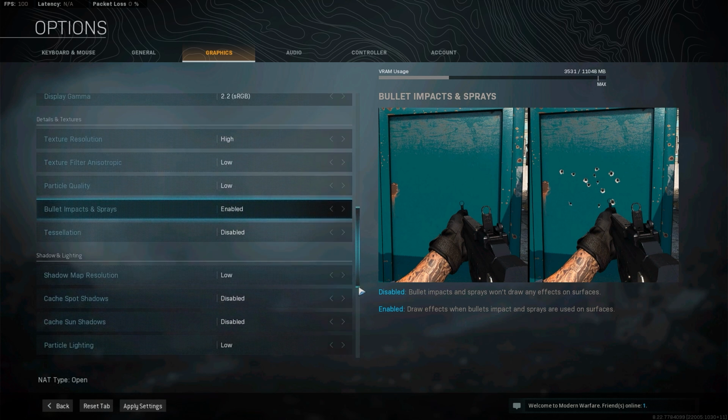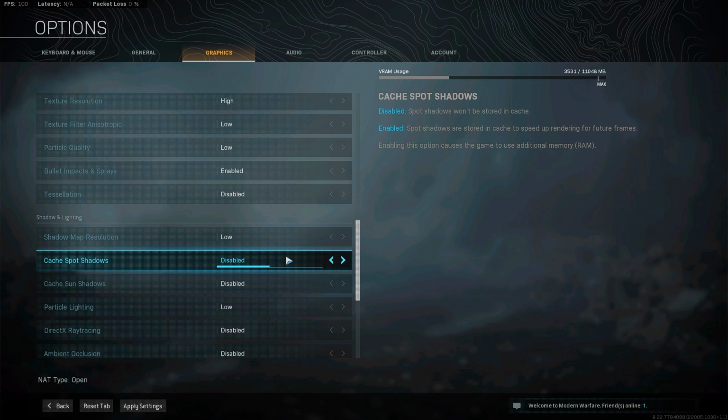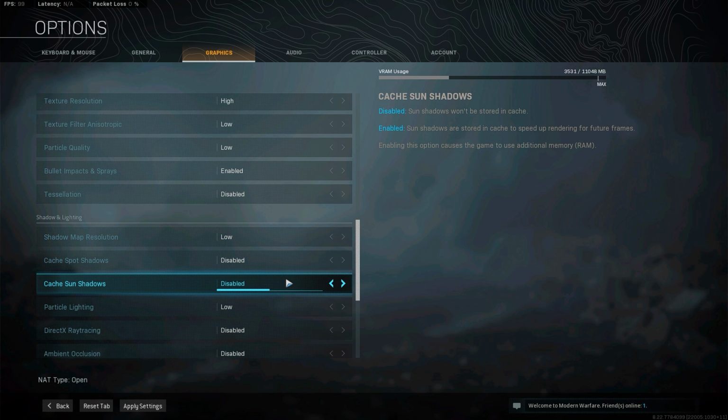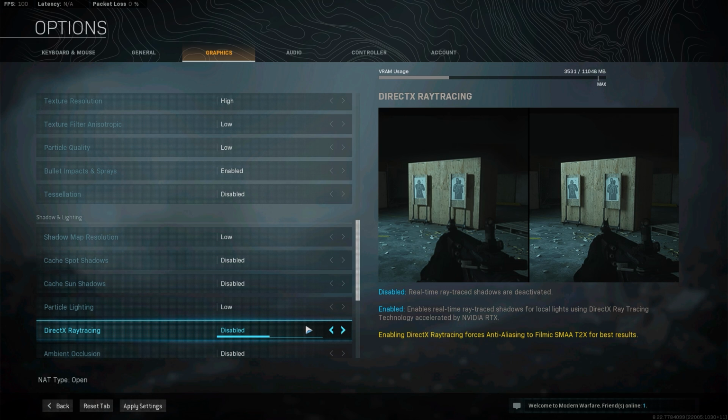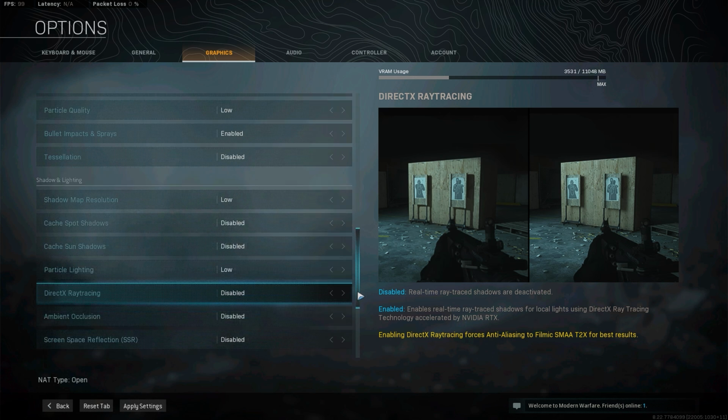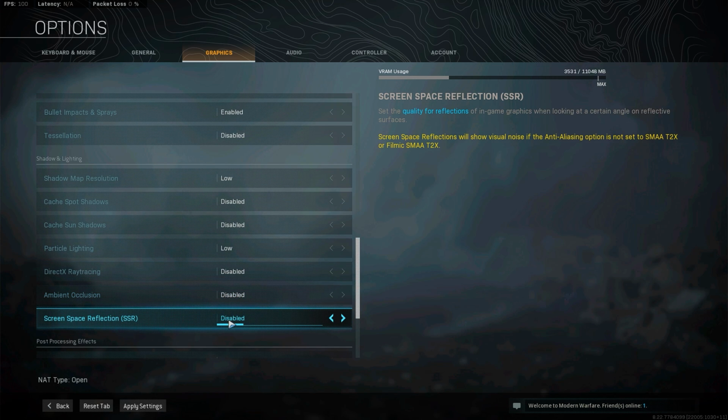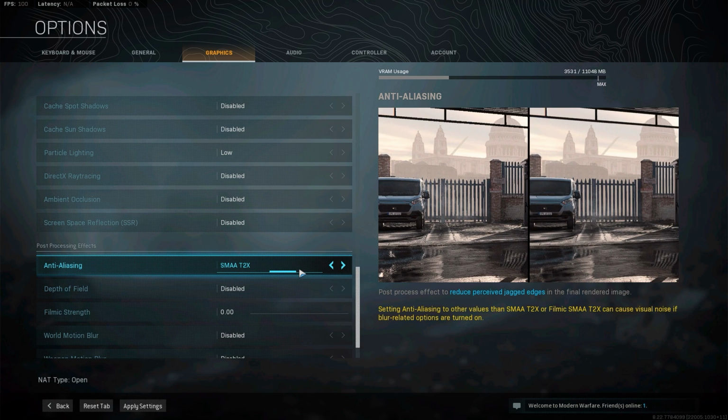Tessellation disabled. Shadow map resolution low, cache spot shadows disabled, cache sun shadows disabled, particle lighting low, DirectX ray tracing disabled. Guys, make sure this is disabled. Your game will run terribly if this is on. Ambient occlusion disabled, SSR disabled, anti-aliasing. Now, again, I am a content creator, so my game needs to look half playable. So for me, this is set at SMAA 2X. For you, you can set it to off or whatever you want, really. But off is gonna make your game run smoother.